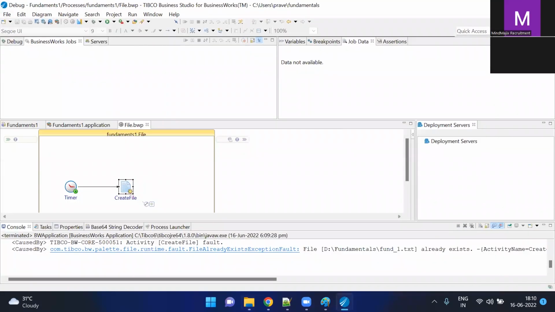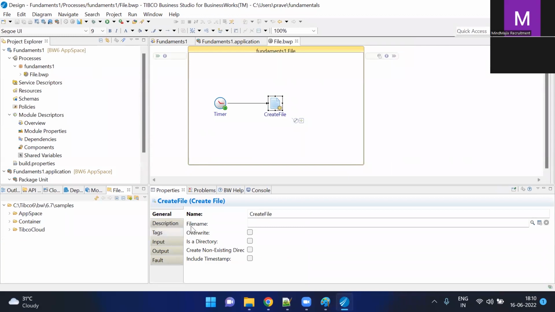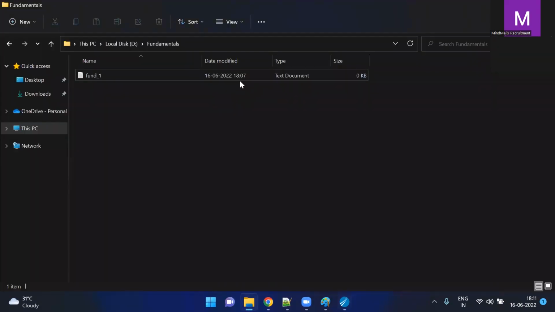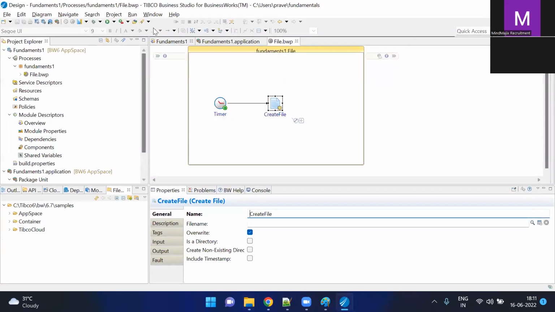To avoid this error, in the studio you can go to the config, in the general tab, we have something called overwrite. If you click on overwrite, now if you see the time, 18:07, that means around 4 minutes back, this file was created. Now, let's run after clicking on this overwrite option.